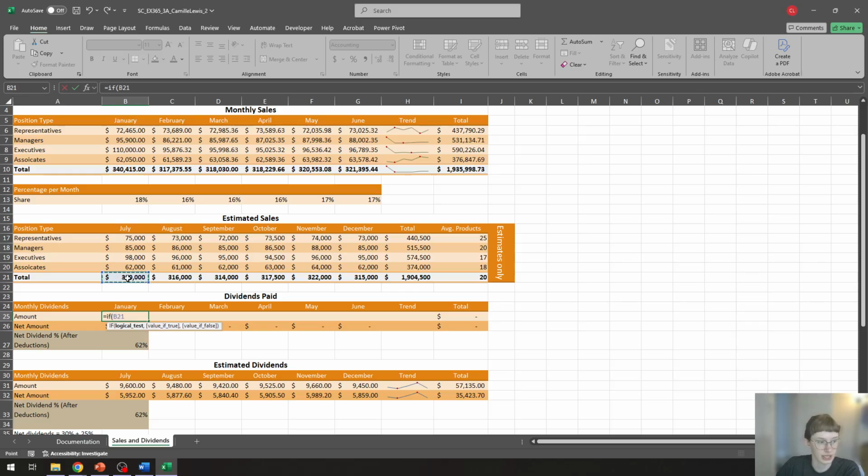So I'll click on our sales in column B, which is that B21. So if our sales in B21 is greater than or equal to, so I want my greater than sign and my equal sign. So if the value in B21 is greater than or equal to 200,000, that is my test. So that is either going to be true or false. It's true if it's greater than or equal to 200,000, or otherwise it's false. So that is my test.